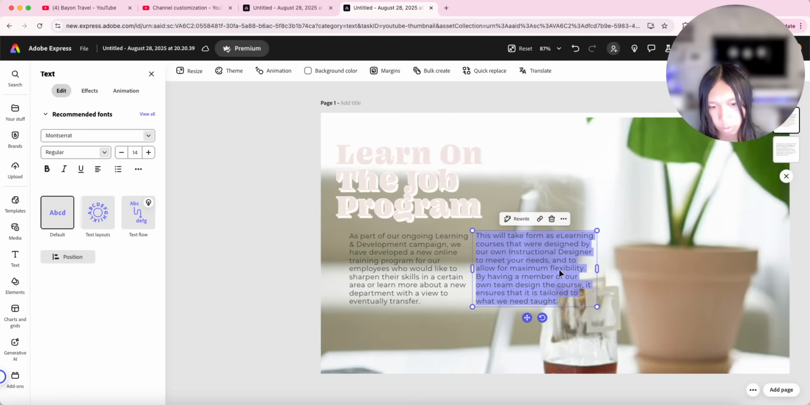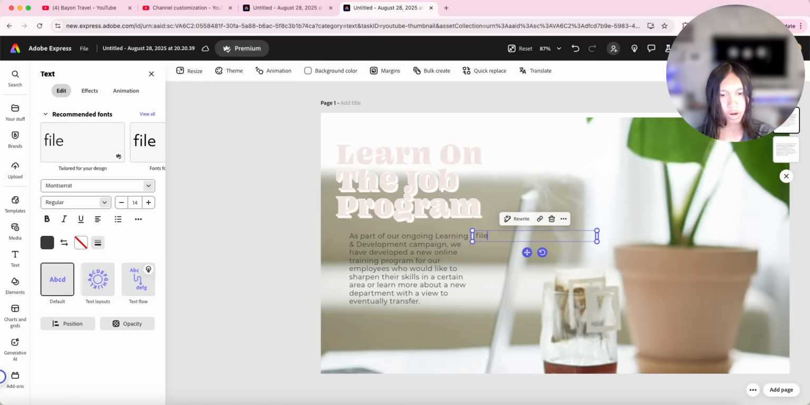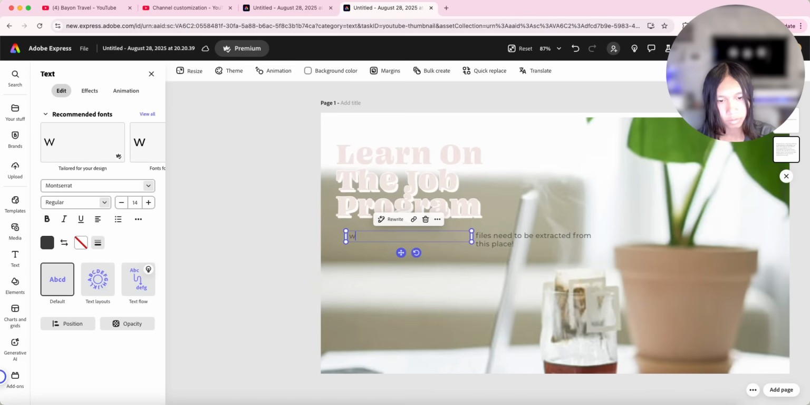It's like a newspaper. It's like files need to be extracted from this place. We are working as a team to making this part of the we are working as a team to making this part of the day.